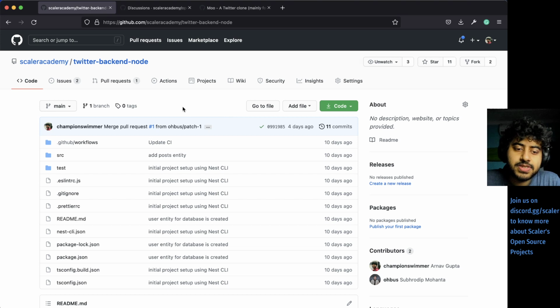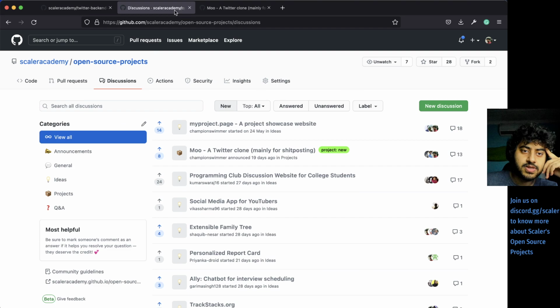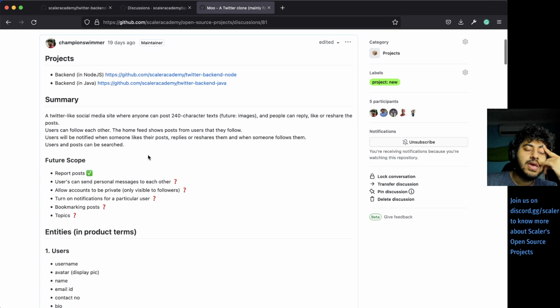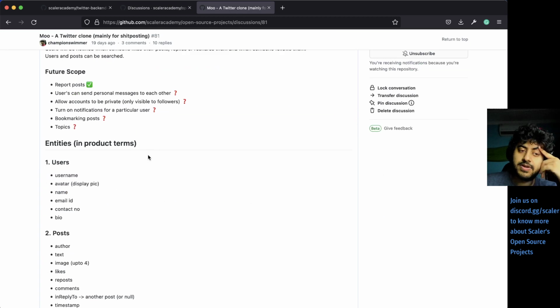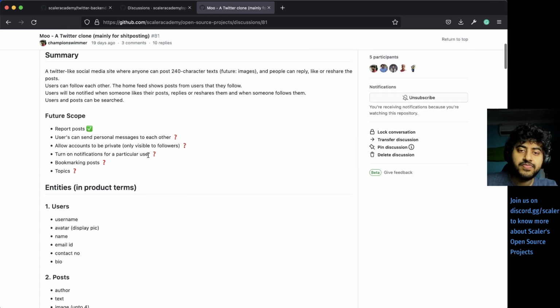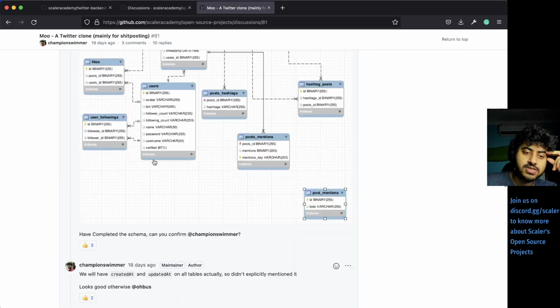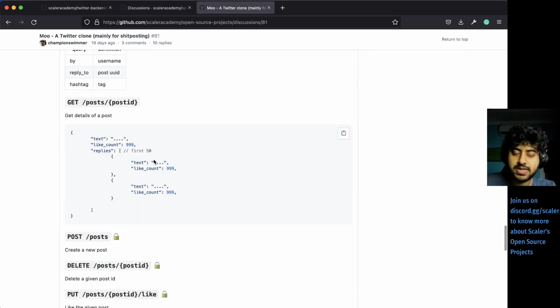I'll just continue with the Twitter backend that I was building using Node.js and TypeScript. You can go to discussions on Scalar Academy / open source projects, and there's a thread for Moo, which is like a code name for the Twitter clone that we're building. You can read up about what the product requirements are, what our database entities and structures are, and what APIs we need. That's all defined there. You can watch the last two videos as well to get more idea about what we have built till now.